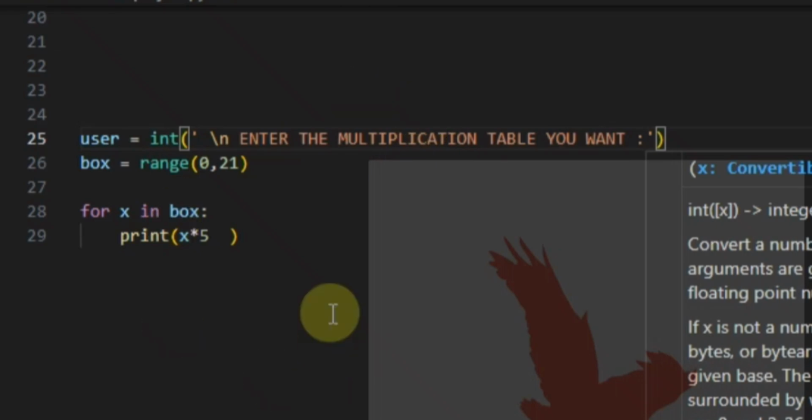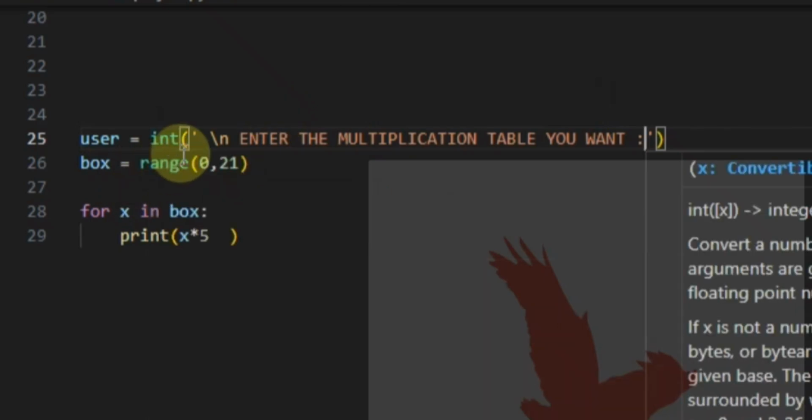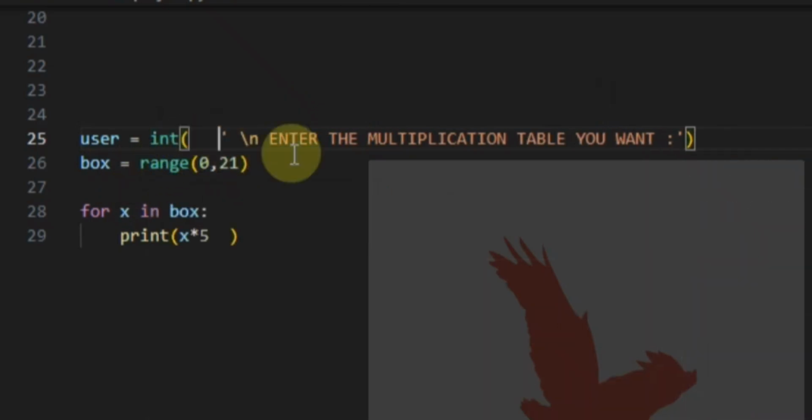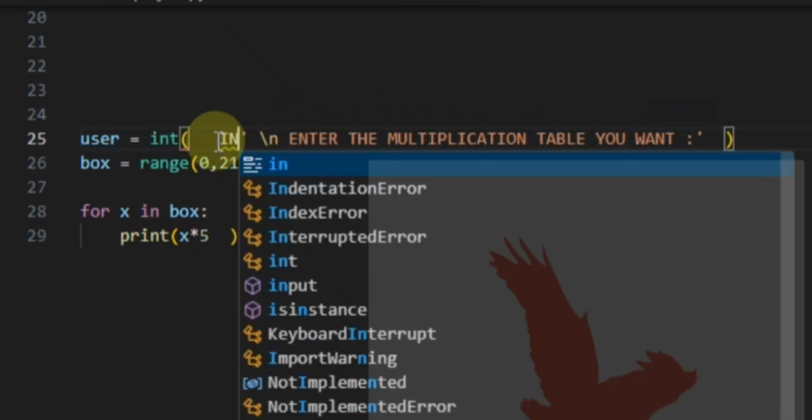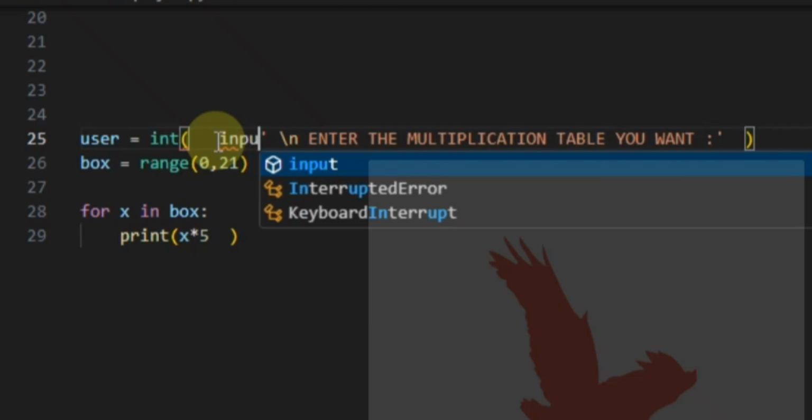So what is actually going on here? I'm going to prompt the user. Before that, we need to set input, because we want to convert what is entered into integers. So before we can collect input from the user, I'm going to put the input keyword in front, which is going to be a lowercase input.